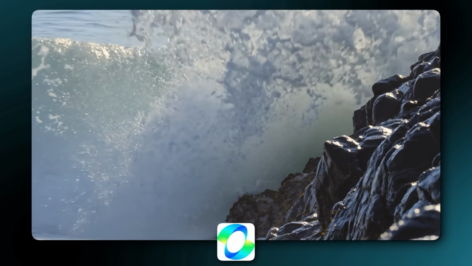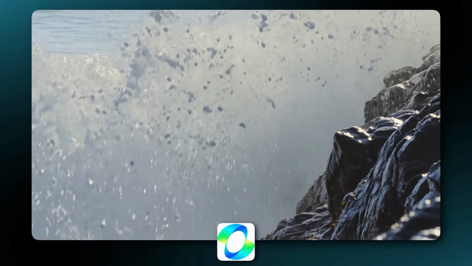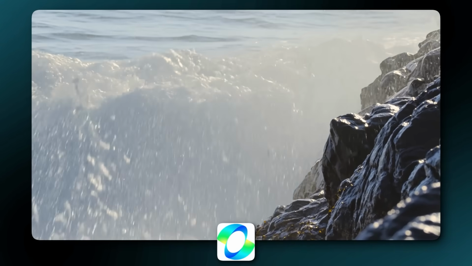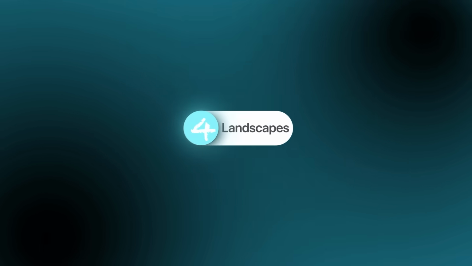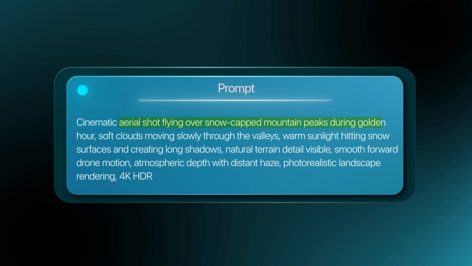This just looks real. The water moves like real water, the droplets behave like real droplets, and there's little to no uncanny AI feeling at all. Now let's zoom out for landscapes. The prompt was a sweeping aerial shot over snow-capped mountain peaks at golden hour.